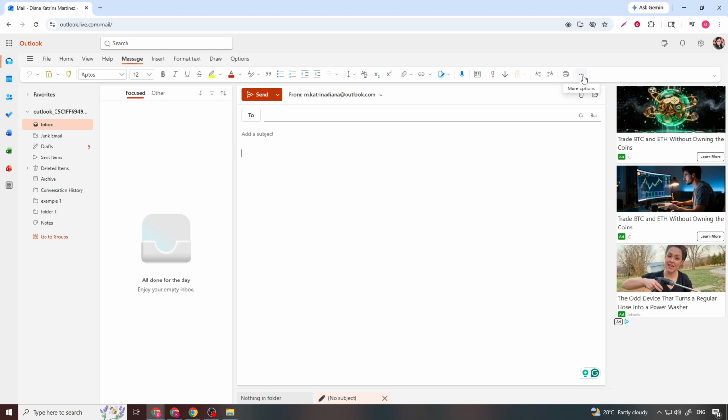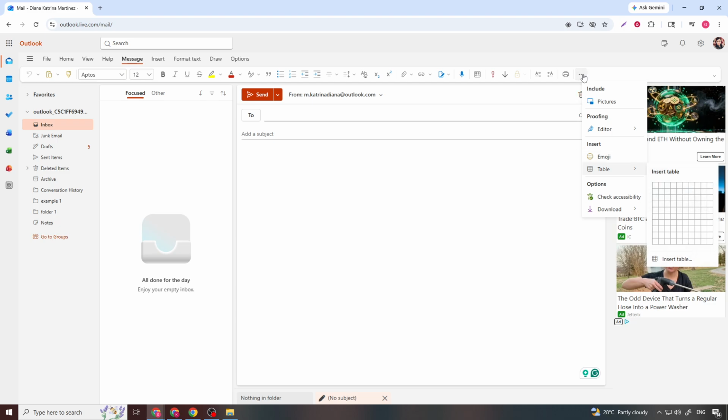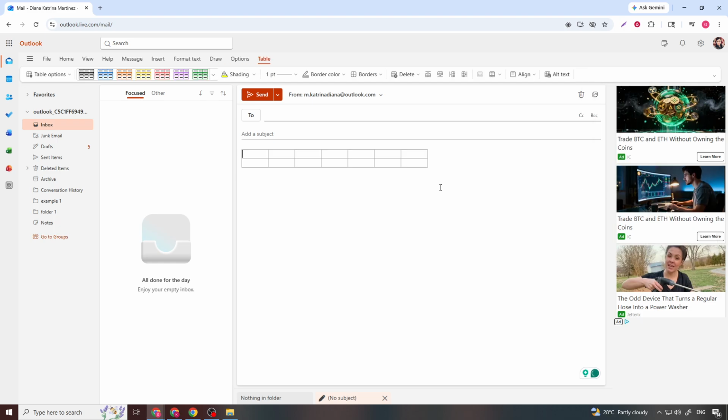For the first method, go to the Message section and look toward the far right side. Click the three dots to open a drop-down menu. Then select Table. Choose the number of rows and columns, and the table will be inserted into your email.